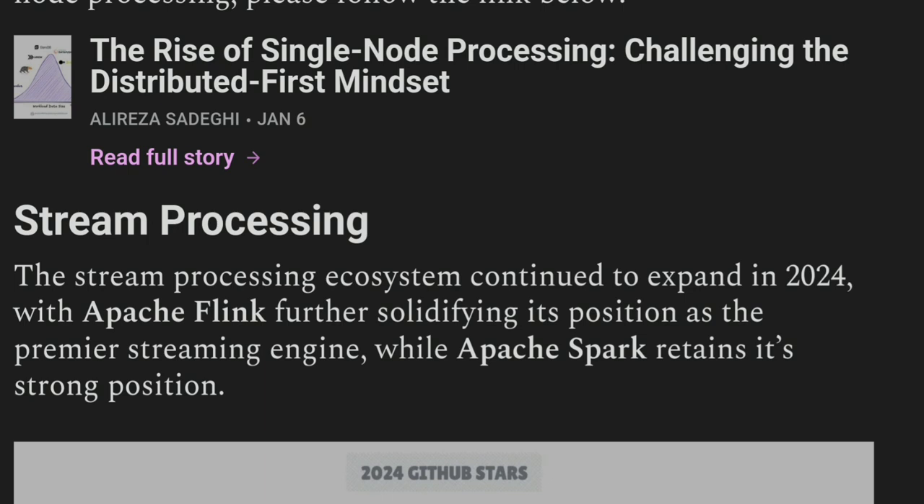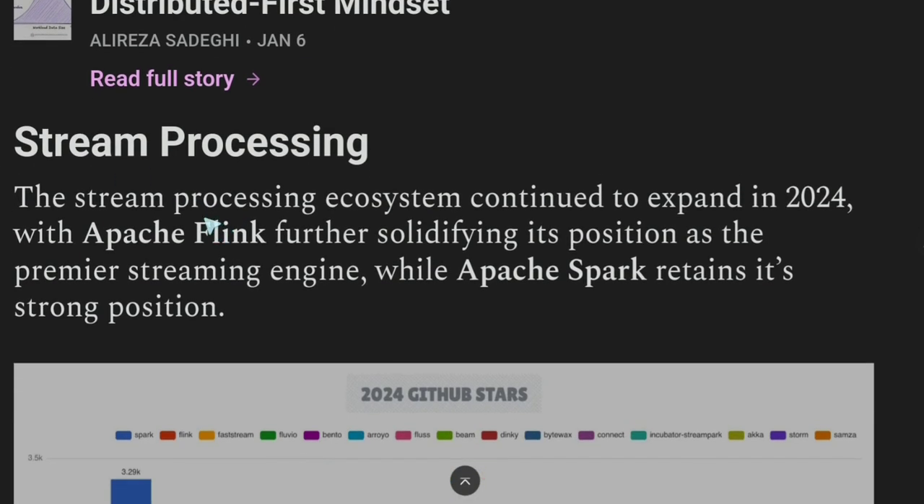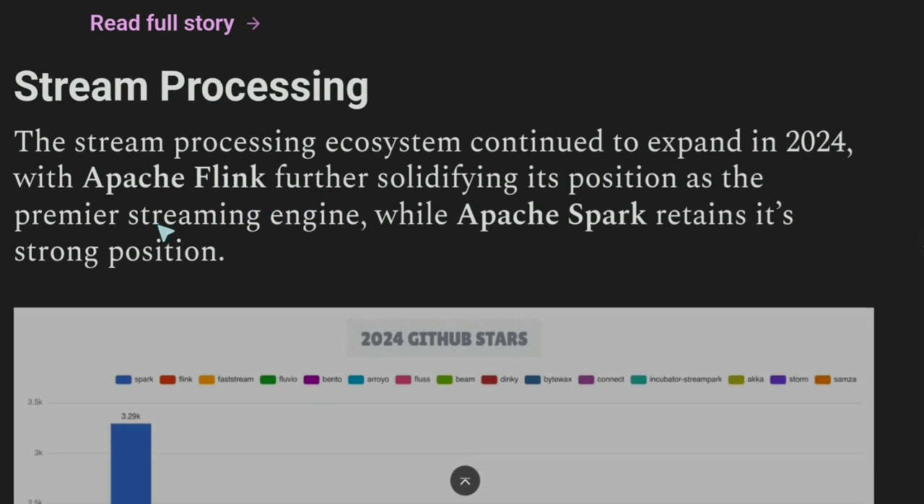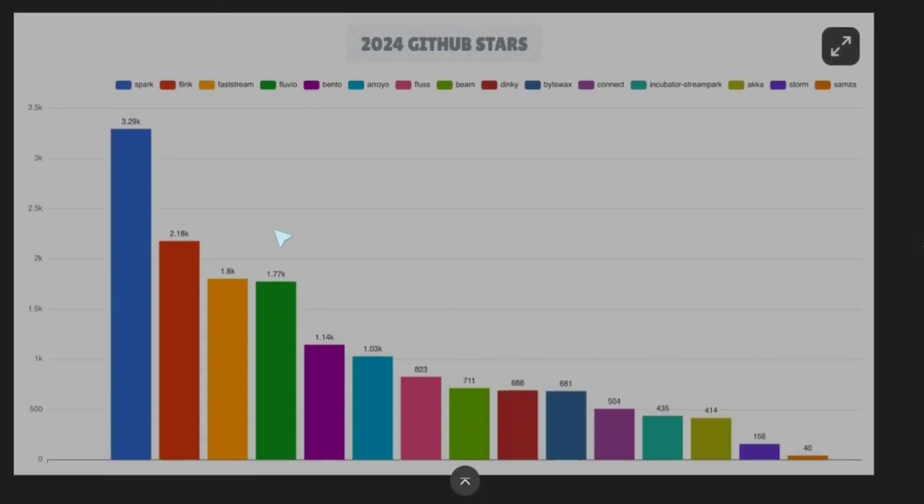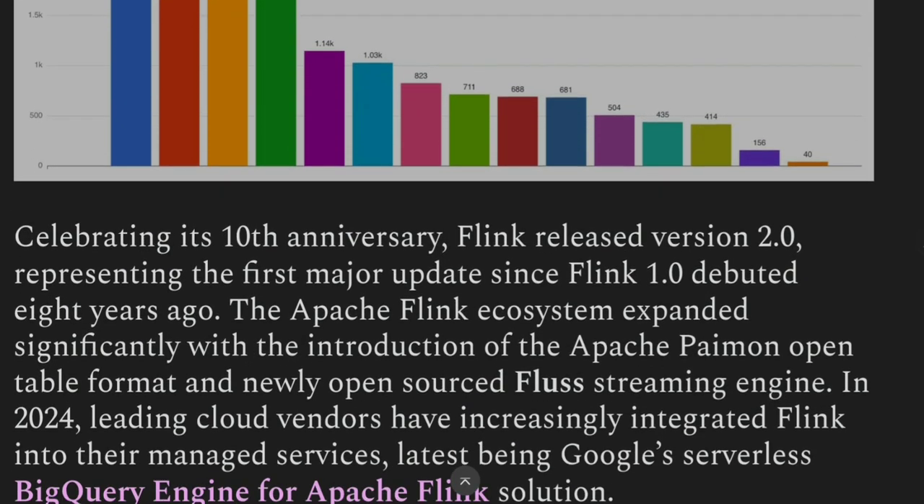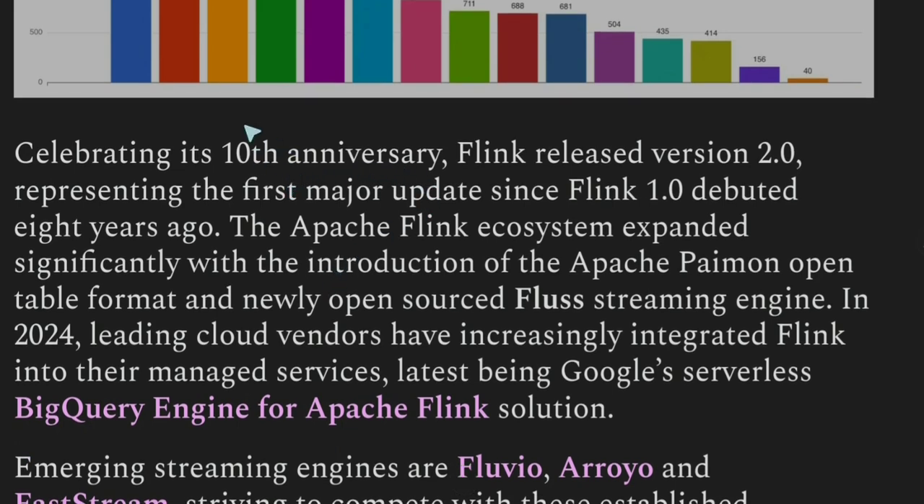simpler, easier. Stream processing. The stream processing ecosystem continued to expand in 2024 with Apache Flink further solidifying its position as the premier streaming engine, while Apache Spark retains its strong position. Celebrating its 10th anniversary, Flink released. I think the difference between Flink and Spark is that Flink is more oriented to actual streaming, while Spark is micro-batching. Flink released version 2.0, representing the first major update since Flink 1.0 debuted 8 years ago.